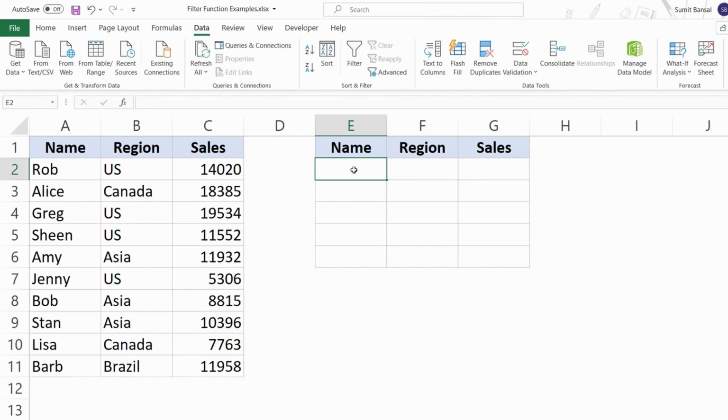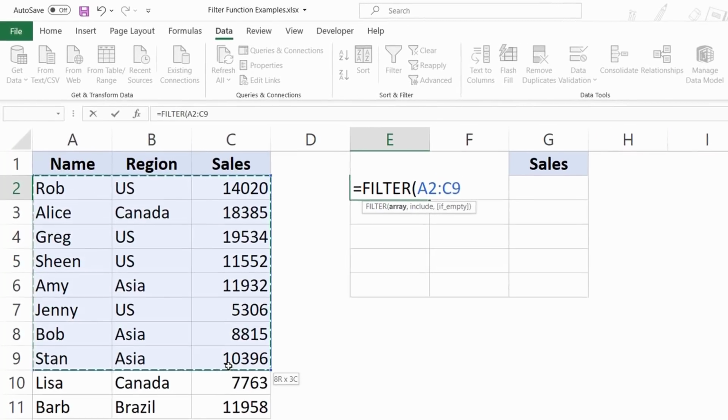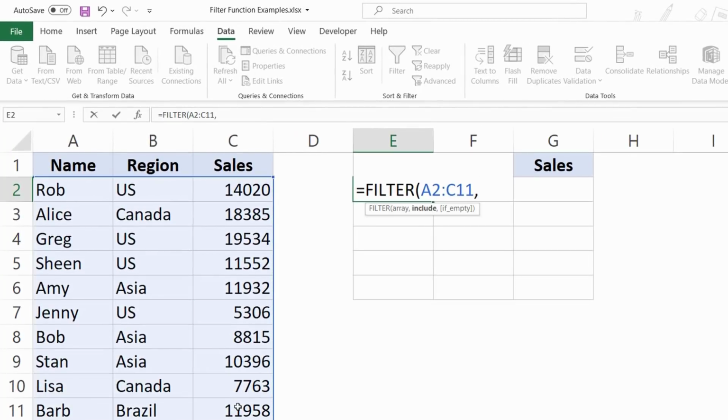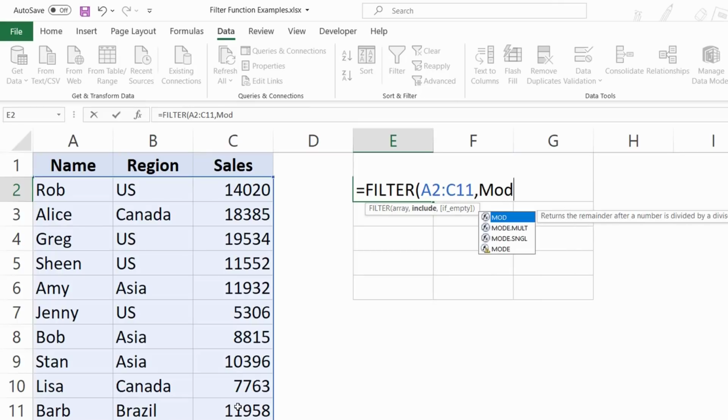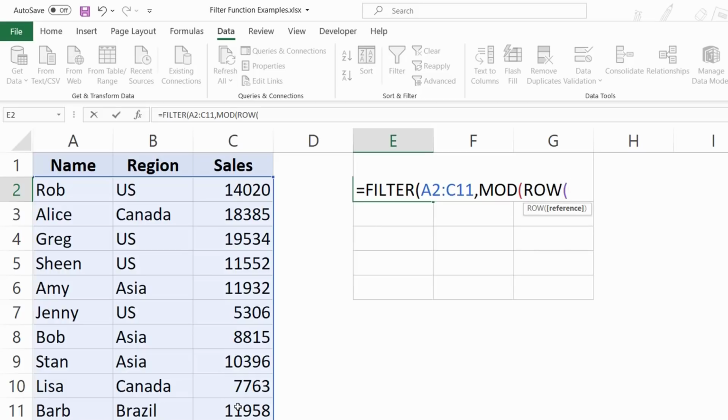You can also use the filter function to filter all the even numbered records or odd number records in the dataset. So in this case, let's say I want to filter all the records that are even numbered, then I can use the filter function. This is my array. And in the condition, I would have to use a formula that would check the row number. So I would use the MOD function, and within the MOD function, I would use the ROW function, and I would check the row number for any of these.